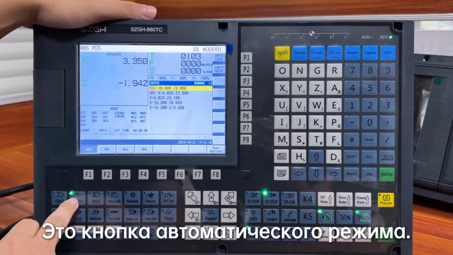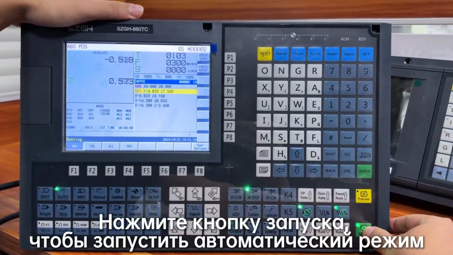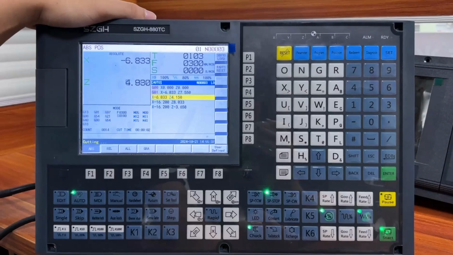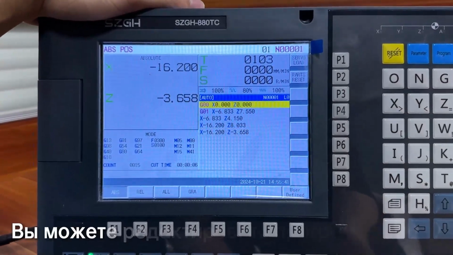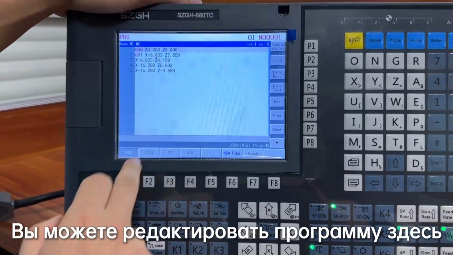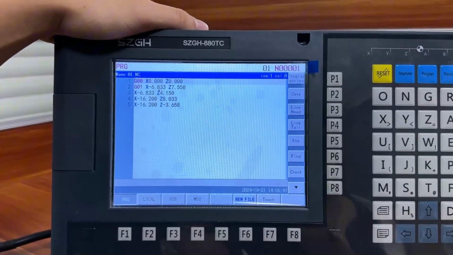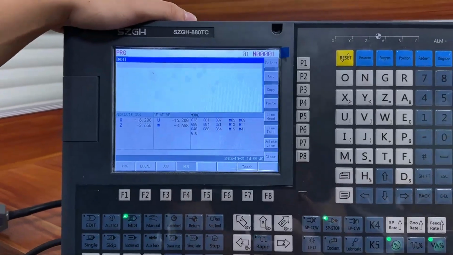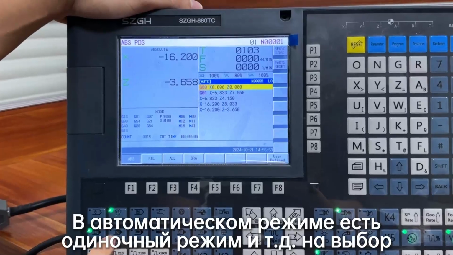This is the automatic mode button. Press the start button to start the automatic mode. You can edit the program here. This is MDI mode. In automatic mode, there are single mode, etc. to choose from.